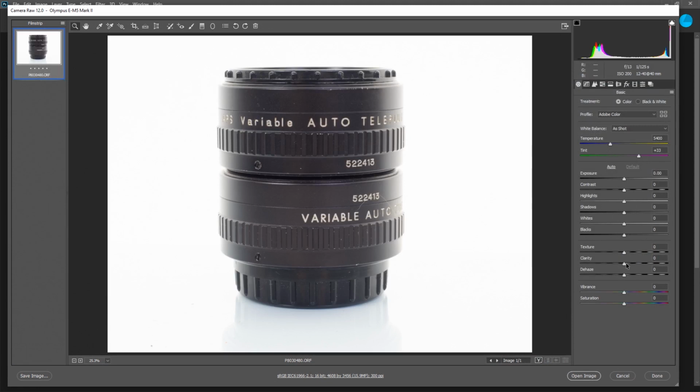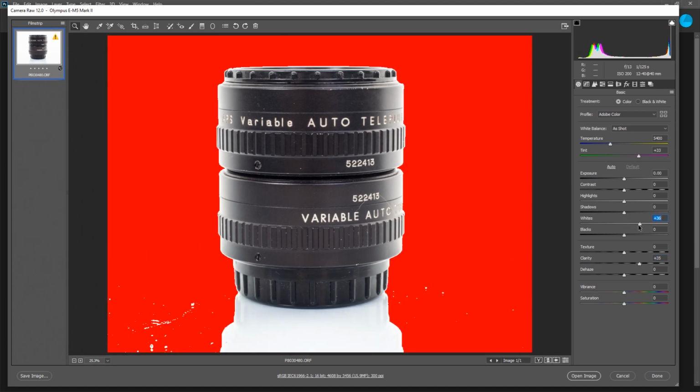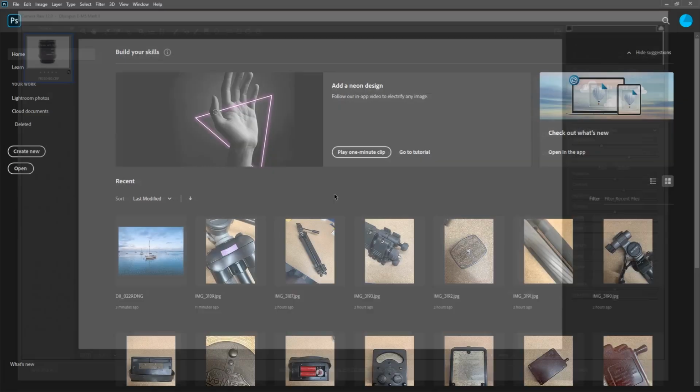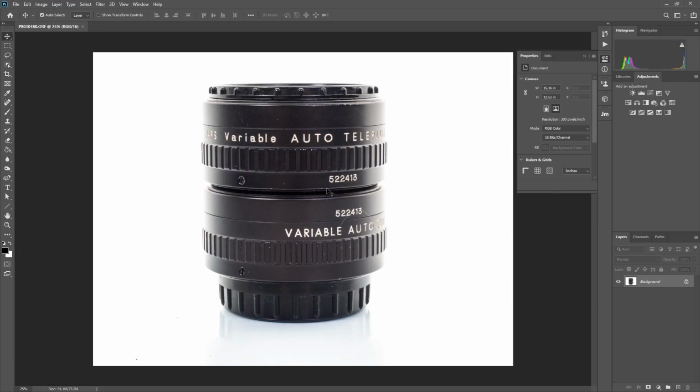It's handled exactly the same, as I can go in there and I can adjust the clarity. So let's push the whites right up so we know the background's completely white. We can increase the contrast. Now if I open this image, exactly the same as before, we now have our file opened up in Photoshop.